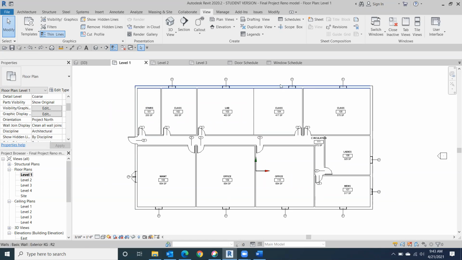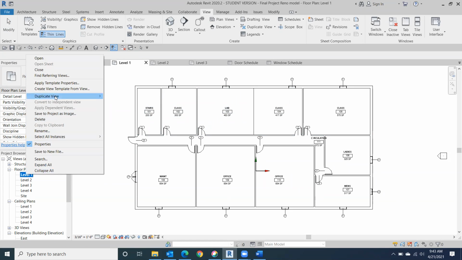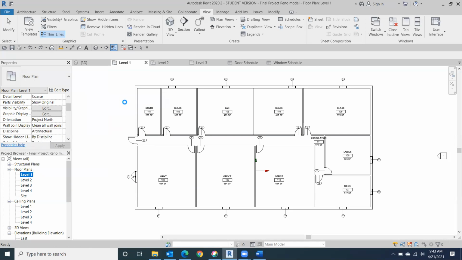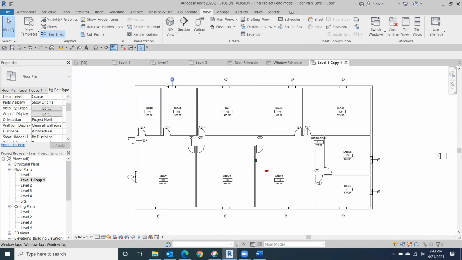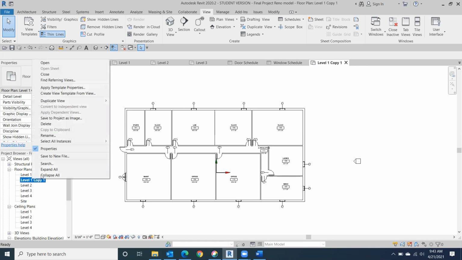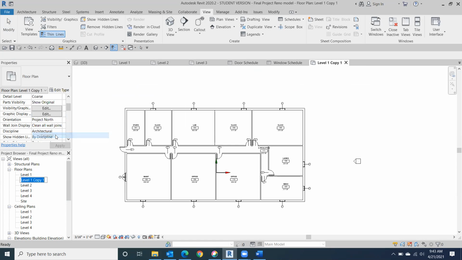Obviously, I do want this information to carry over to my next sheet, to my general usage sheet, because I want this information here. So I'm going to right click and do duplicate with detailing. And that's going to give me all the little details, obviously. It's going to give me an exact copy of the other one. So at this time, we're going to rename this. We call this yellow level 1 usage.